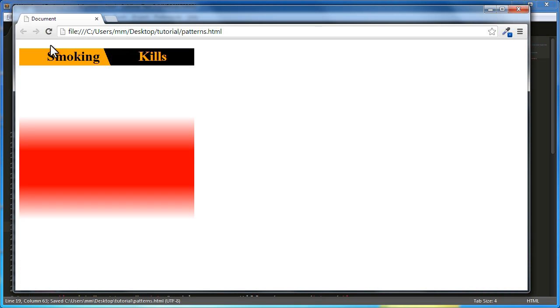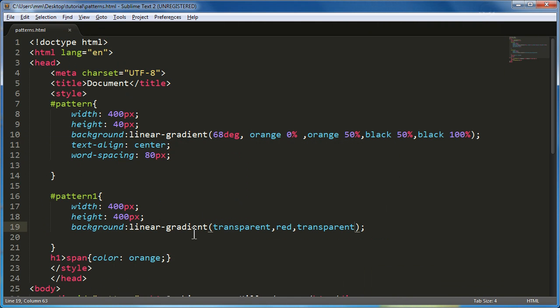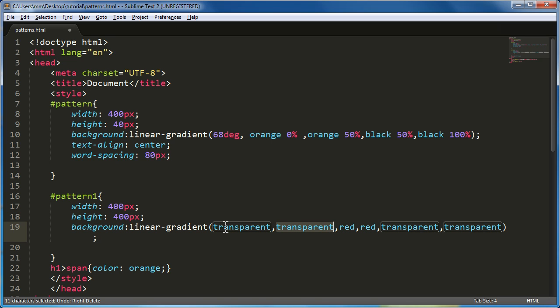Let's bring the browser up. Let's refresh to see the change. Because when you have more colors inserted the way I actually did, it automatically inserts equally, uniformly, some invisible color stops. Okay, very, very cool.